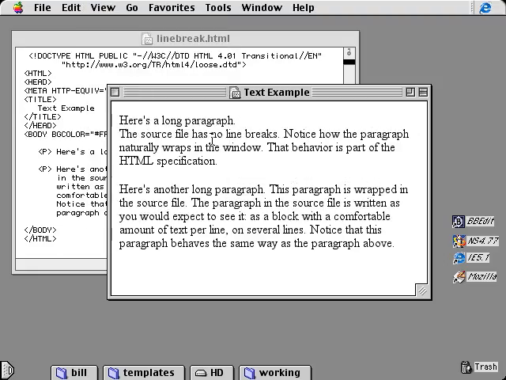Now, the source file has no line break. Here's a long paragraph is on a line all by itself, and then the source file has no line break, starts a new line, and the rest of the paragraph wraps from there.